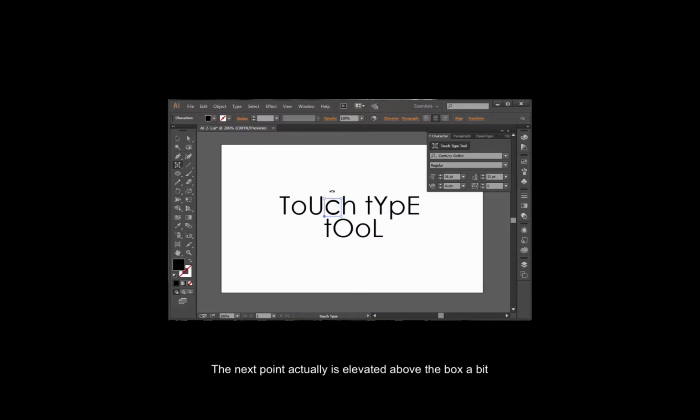The next point actually is elevated above the box a bit, and this is the rotate. And notice when it does rotate it, it will push the other text away because it needs that space. What may have to happen is later on a kerning here to push the H closer to the C. So this one does the rotation. I'll just rotate it a little bit. Actually, let's put it straight up so you can see what the other tools do, or the other points.